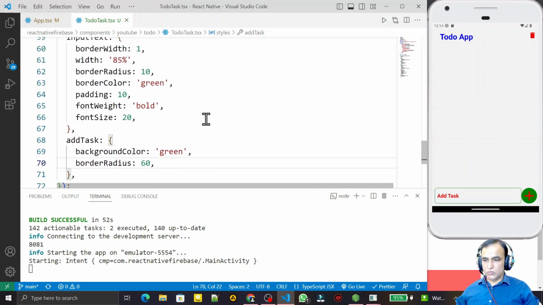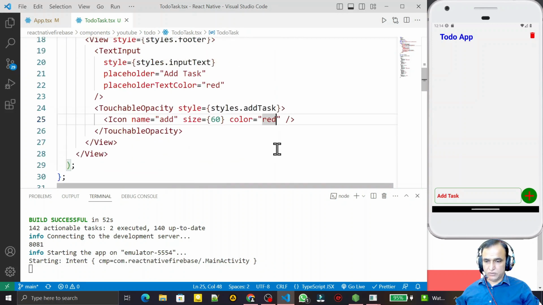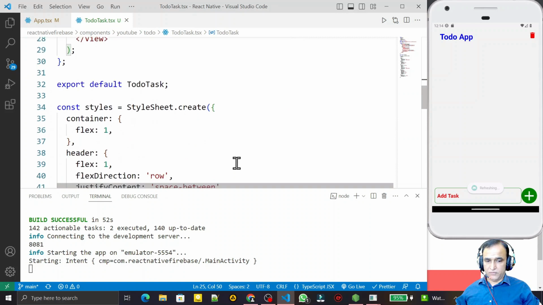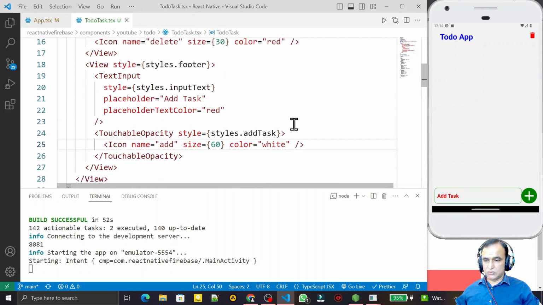Now I need to convert the icon color to white. So from this red I can say this is white. You see it will do this, and I need the space also. So problem is that we have a text field and we have this.